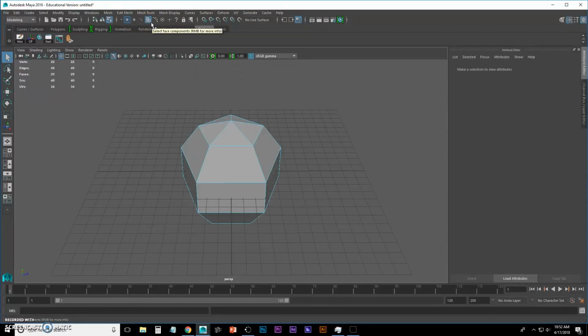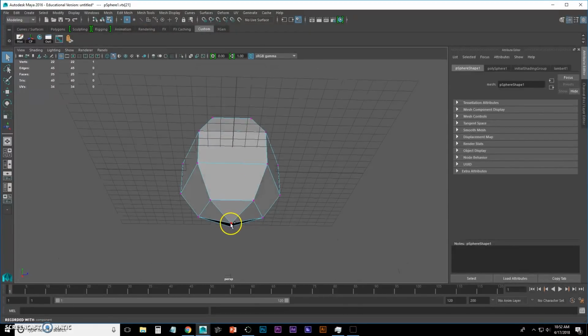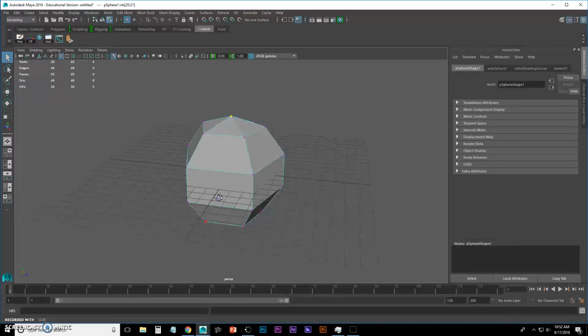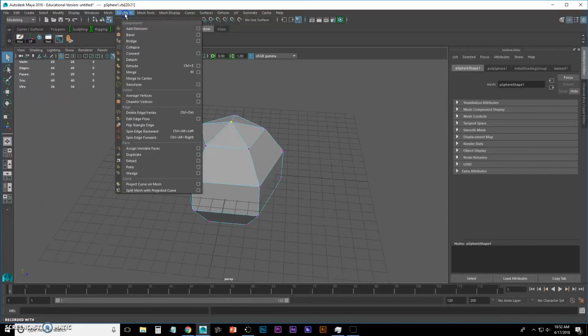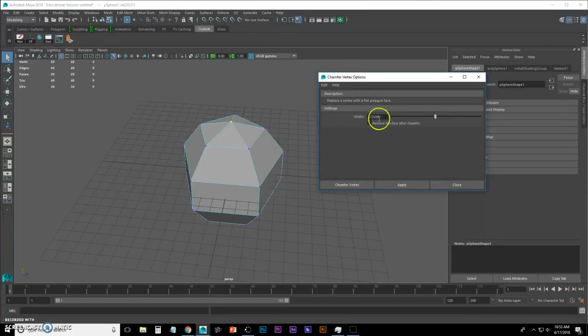I want you to go to F9, select the top point and the bottom point of your sphere, and go to Edit Mesh, under where it says Vertex, Chamfer Vertices, option box. You'll see there's not a whole lot of options in this. Basically, what you have is a distance that you want it to chamfer.